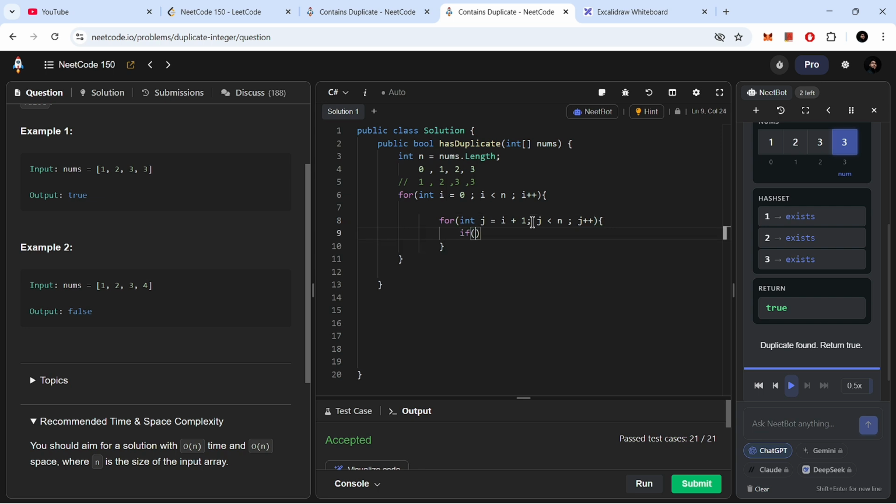Now we say if nums of i, it means this element, nums of i is 1, is equal to nums of j, any of these integers, then we will say return true. It means 1 is a duplicate value that is present in the further ahead part of this array. Otherwise, we will first check 1 equal to 2, then 1 equal to 3, and 1 equal to 3. We will say no, 1 is not equal to any of these values. So this i part will move ahead and it will become 1.